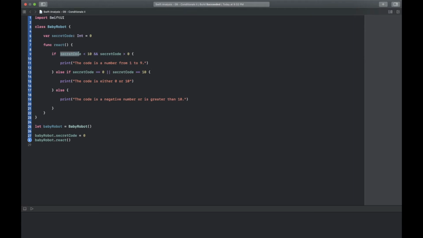So if the secret code is less than 10 and the secret code is greater than 0, the baby robot will react with the code is a number from 1 to 9. So let's try this out by putting in 5. So if we run this playground, baby robot will react with the code is a number from 1 to 9.